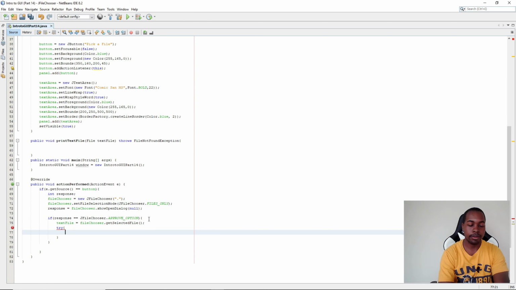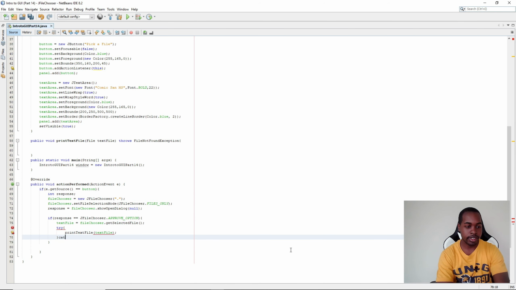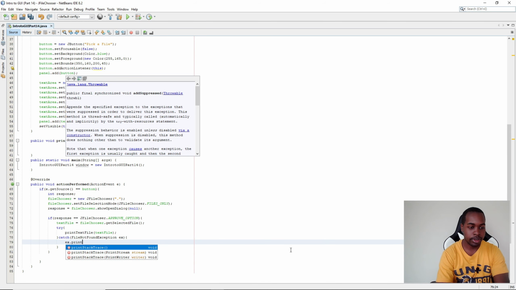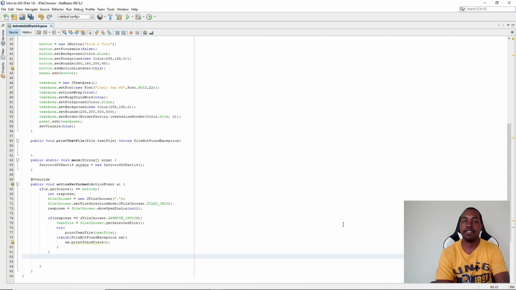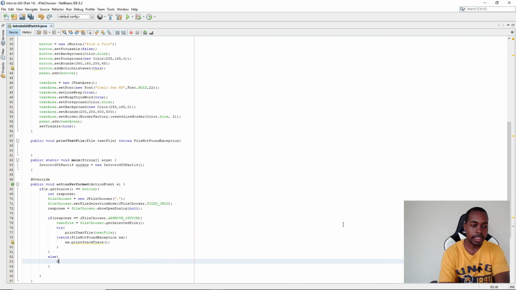and inside our try we're going to call on our printTextFile method, and we're going to pass in our textFile data field. Then for our catch, we're going to say catch FileNotFoundException ex, and we're going to say ex.printStackTrace. Outside of our if response is equal to APPROVE_OPTION, we're going to say else, in the program if a file hasn't been chosen.